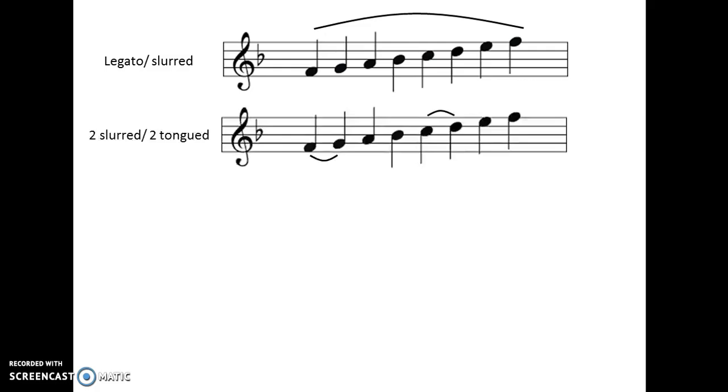So to add a little bit more complexity, you might find that you need to play a passage of music that combines both tonguing and slurring. So here's an example of 2 slurred and 2 tongued. I'll play again.